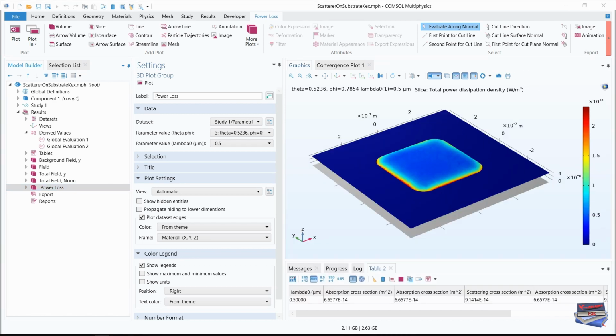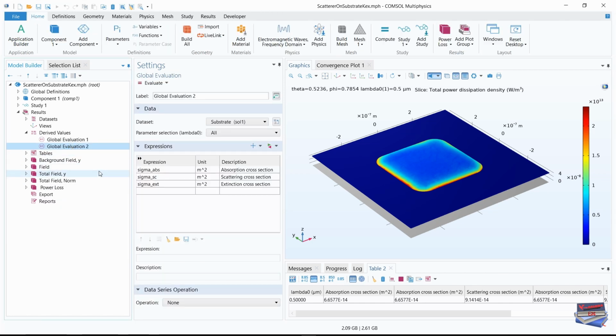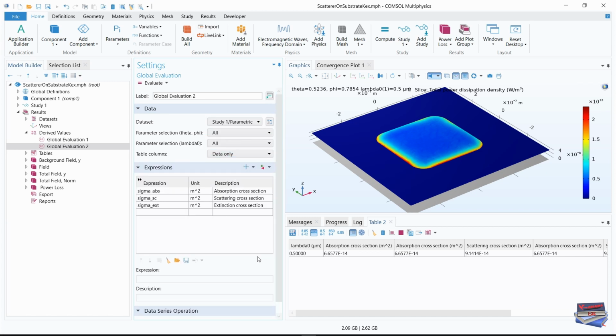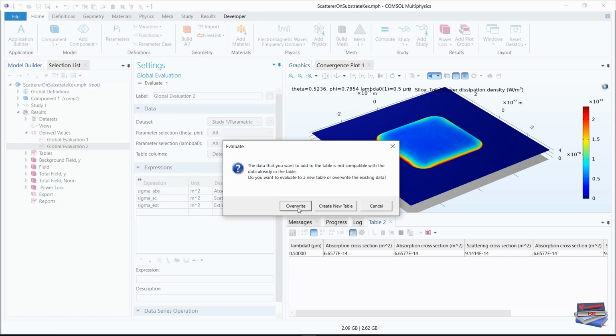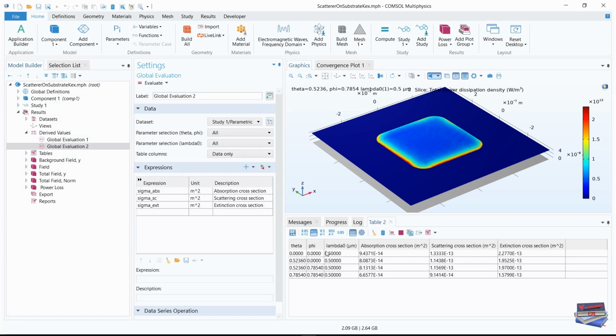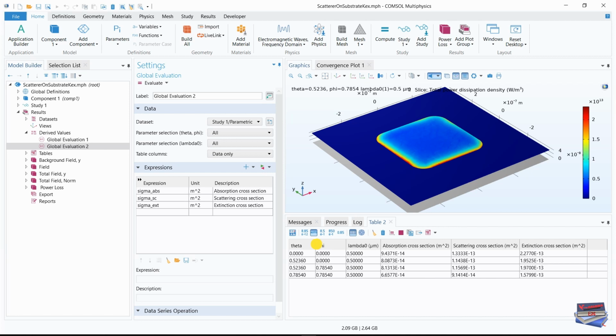Now let's go back to global evaluation tool. We need a table. For this, we are getting one value because it's only substrate. The reason why, we need to go to our data set and select study parametric solution 1. Okay, and let's evaluate this, and let's overwrite. It's okay, and now we have the table that we actually need.